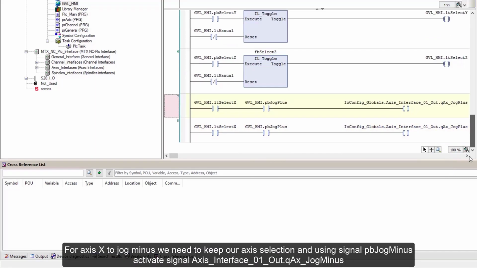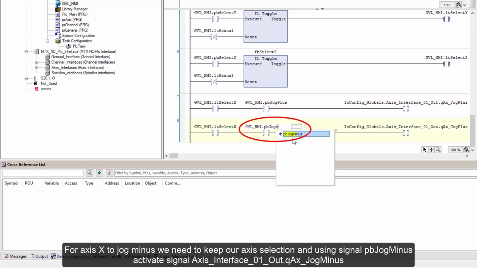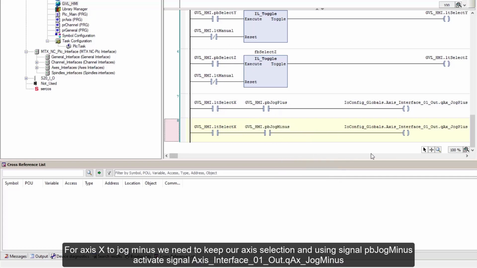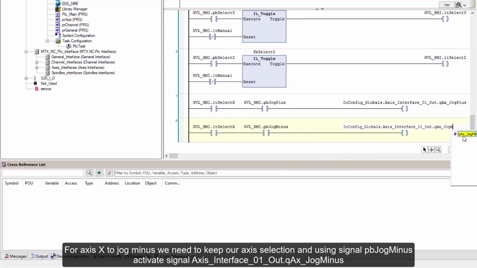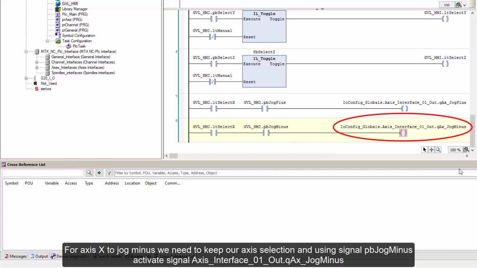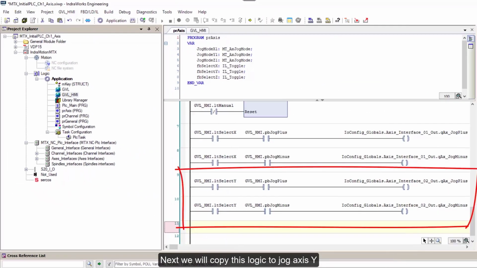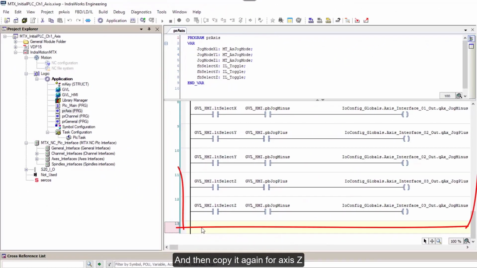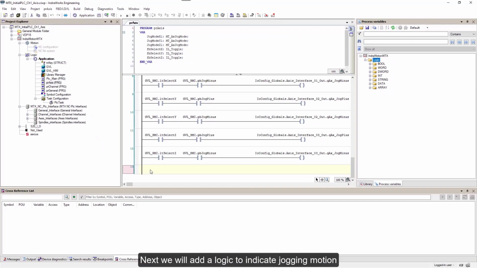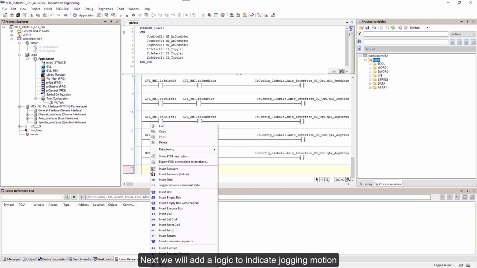For axis X to jog minus, we need to keep our axis selection, and using signal PB jog minus, activate signal axis interface 0 and out QX jog minus. Next, we'll copy this logic for axis Y, and then copy it again for axis Z. Next, we'll add the logic to indicate jogging motion.